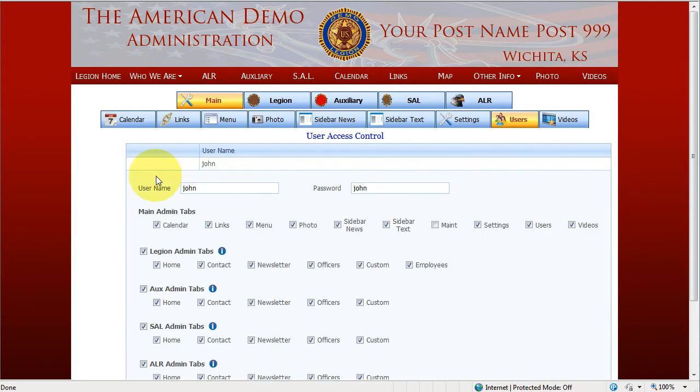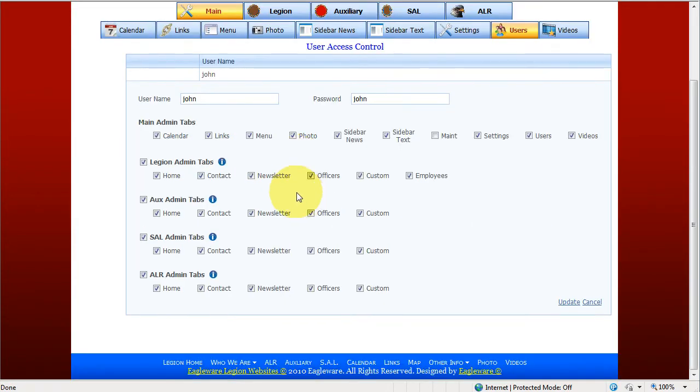The users: you can set up an unlimited number of administration users and define which areas of this control they actually have access to. If you only want somebody to have access to the sidebar news, you uncheck everything for that user and just leave this one checked, and the only thing they'll see is this tab right here, and they won't have any control of the rest of the site.